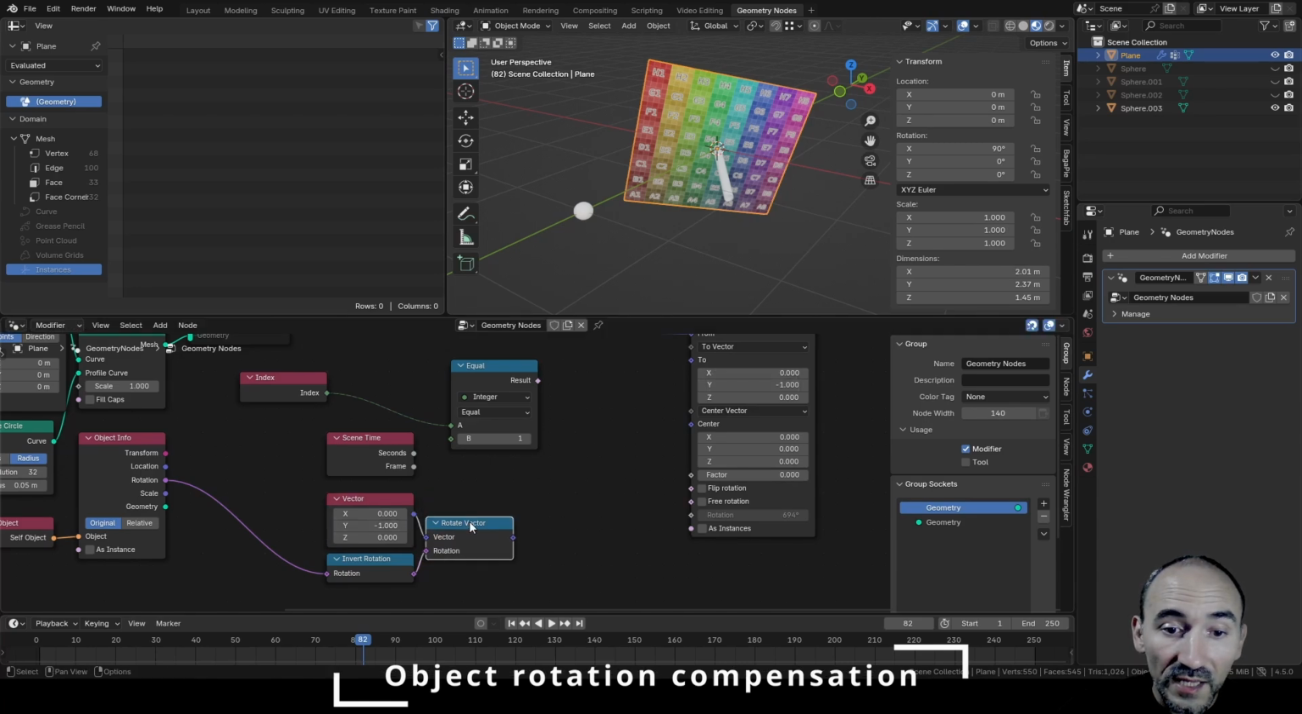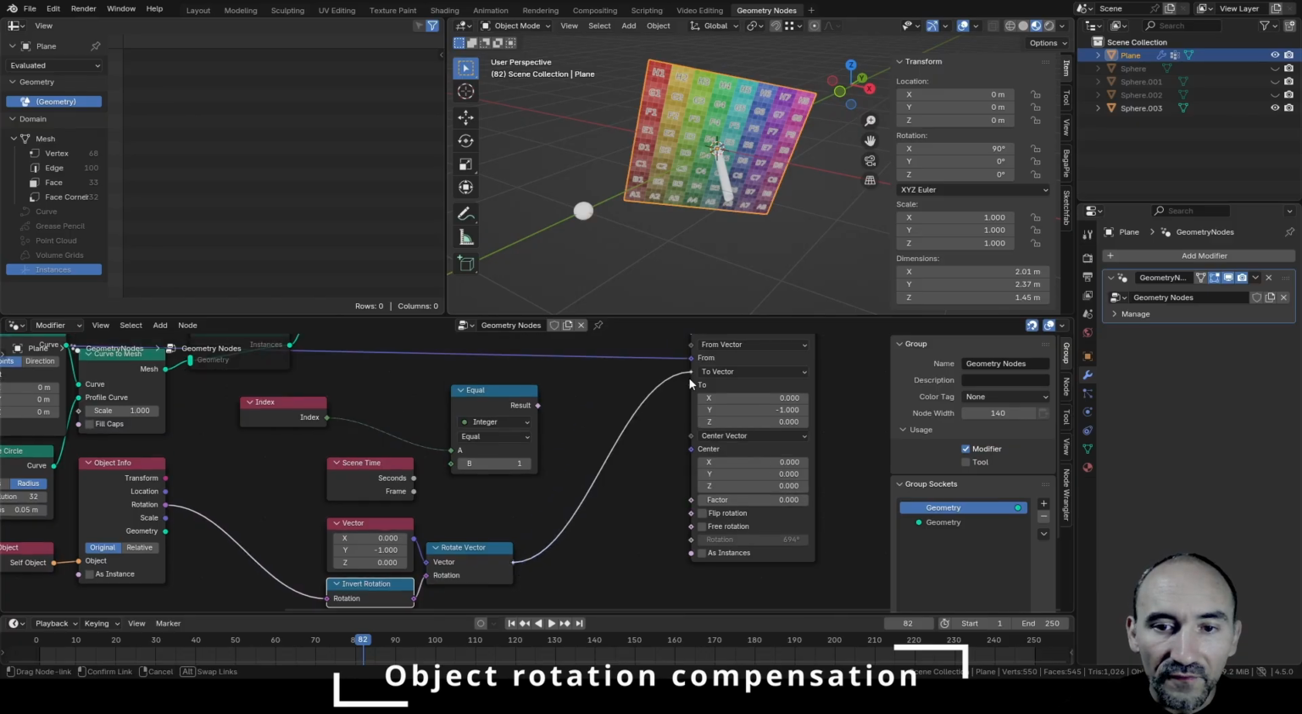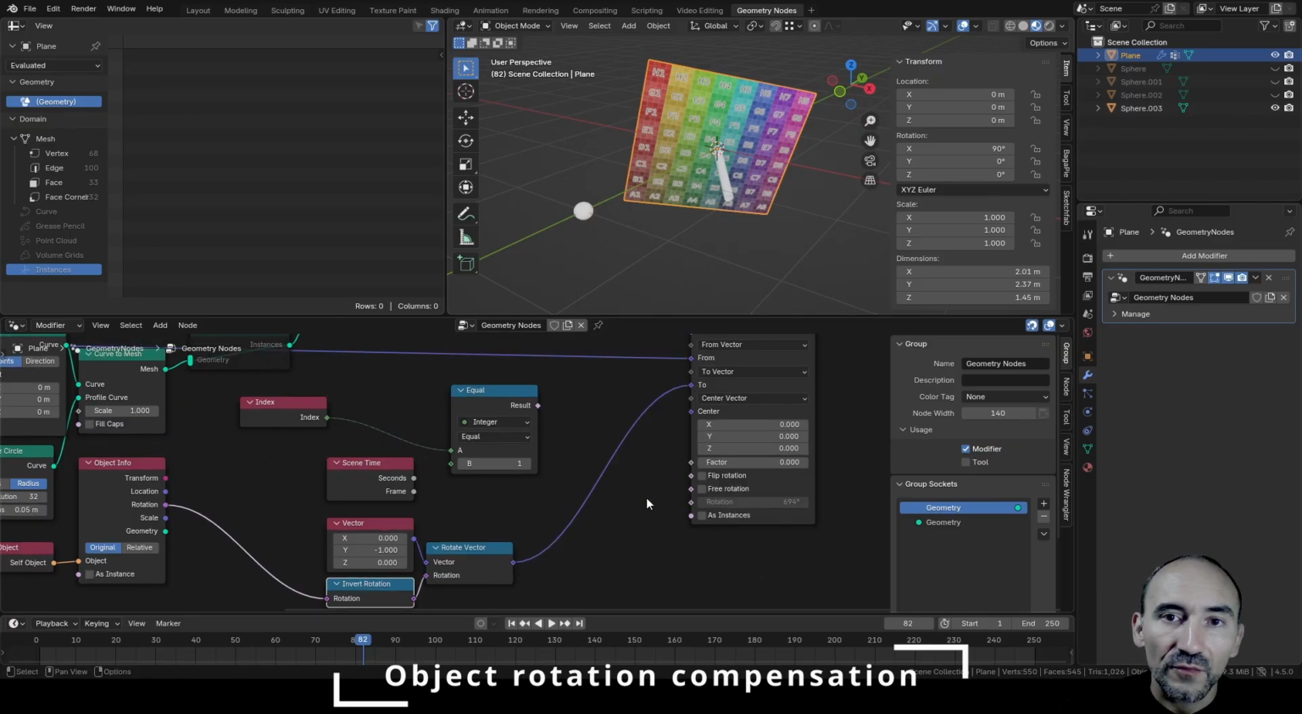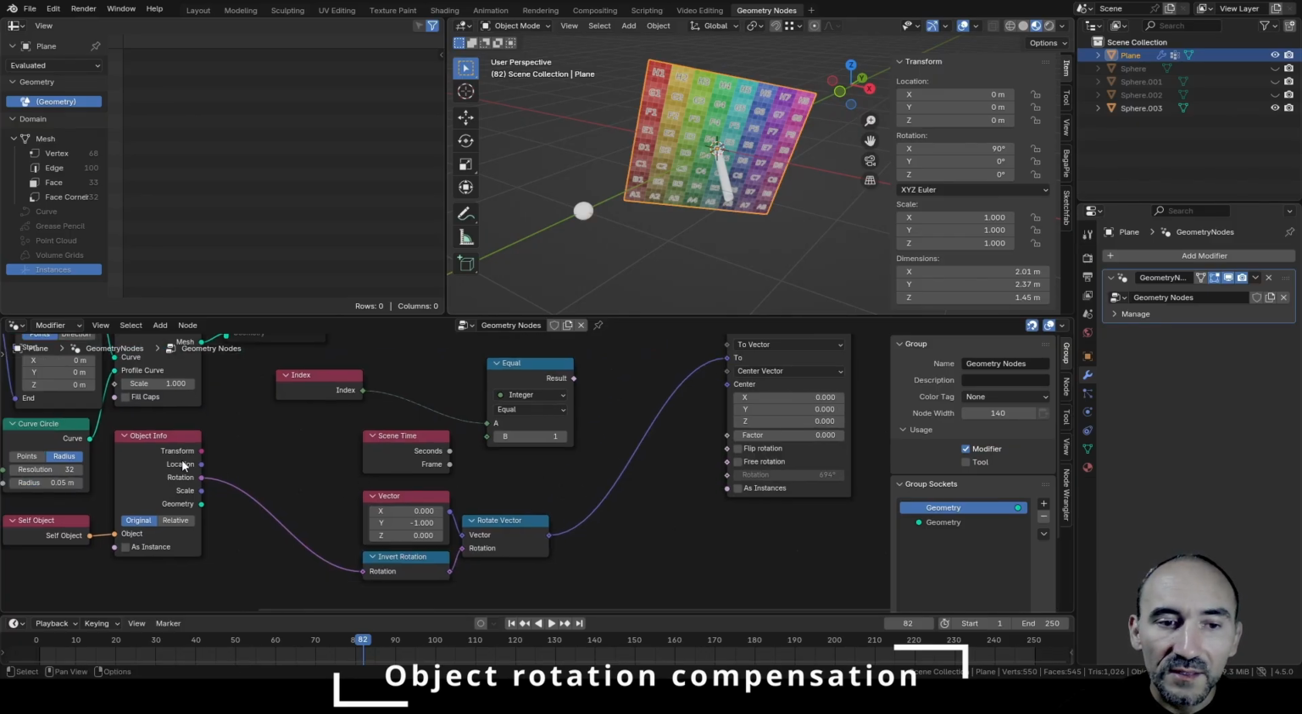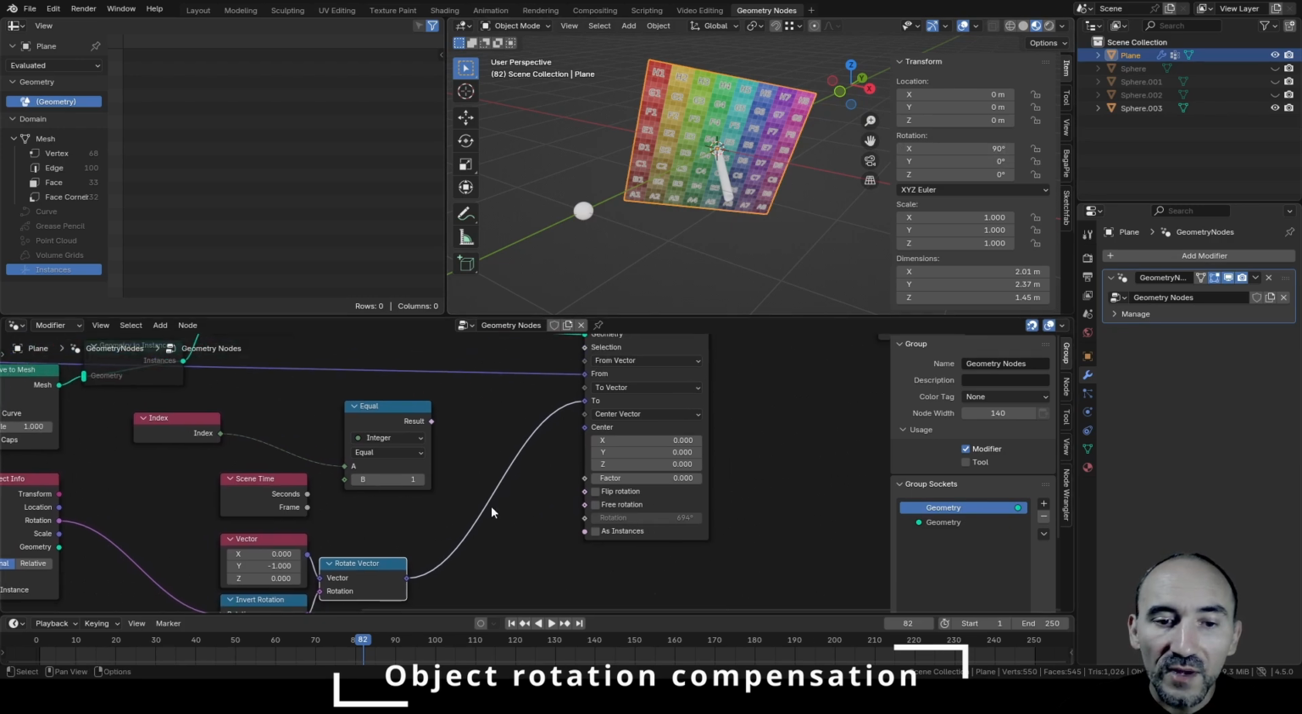I can rotate this vector by a rotation. And what rotation? The actual rotation but inverted, and use this vector for the target rotation vector. So this means that the system will take this vector, rotate this by the opposite rotation of the object itself, so in this case minus 90 degrees on the X, before creating the final vector and linking these in the two input.